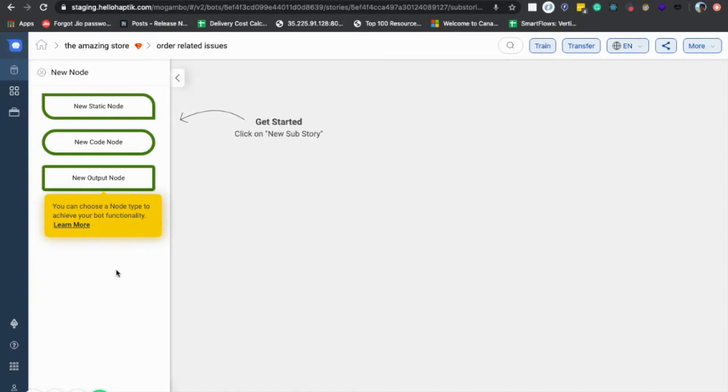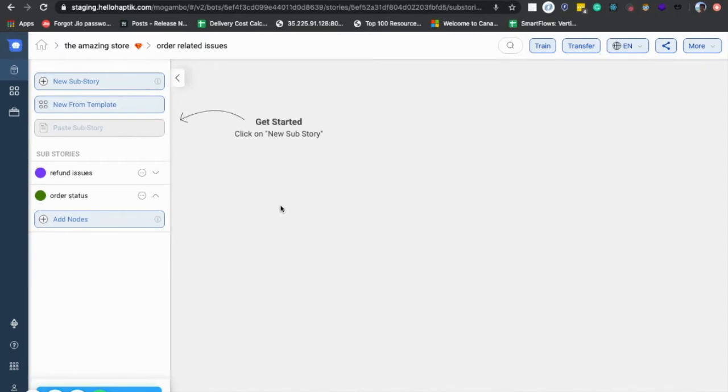The static node is useful when you want to give simple responses or you want to collect some information from the user. The code node lets you integrate with external APIs or external databases by writing simple Python code. The output node allows you to use the return data from the integration and try to build a bot response out of it. So now that we've seen that there are three different types of nodes, we can start building our flow. It's recommended that before you start building the flow, you have some sort of a conversation design ready with you, which will help you build out the flow easily.